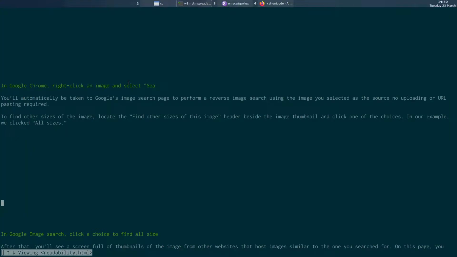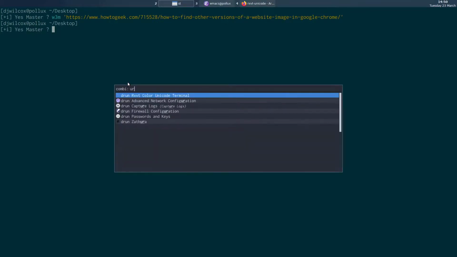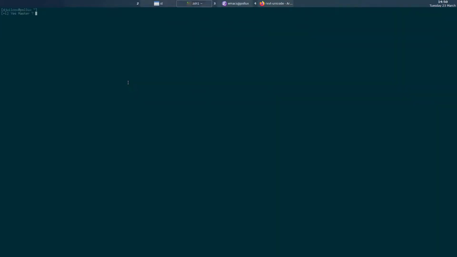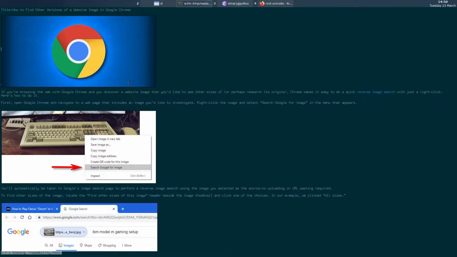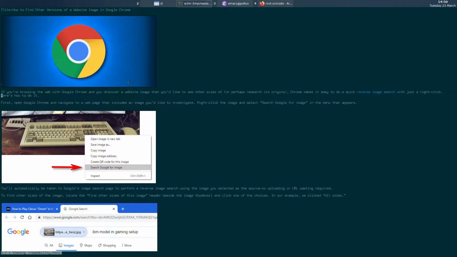Okay, and I'll just come back across at this and merge that, and I'll open a new version of urxvt. Hang on. You can see it's really small now. W3m temp readability. See how the image is now working in urxvt? No flickering. And that's because we're using a bitmap font and not an XFT font.